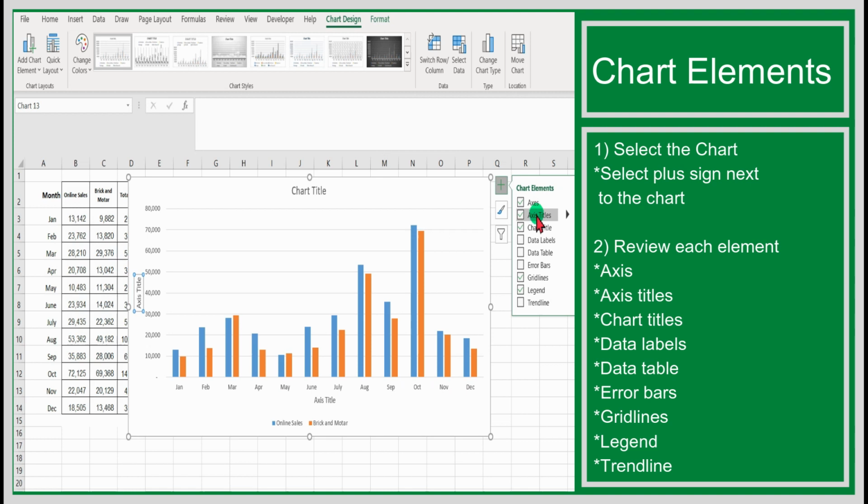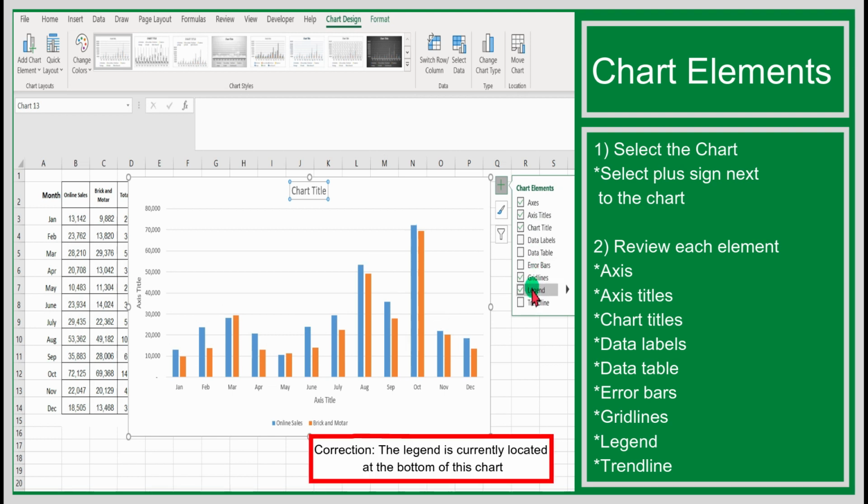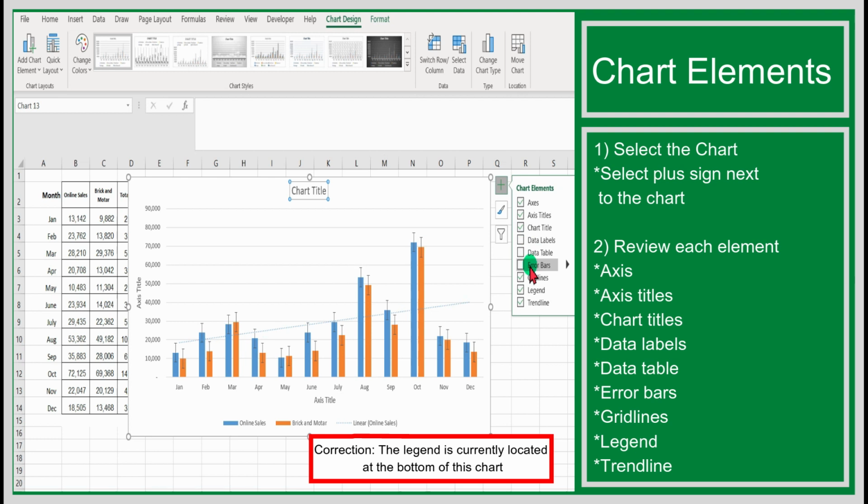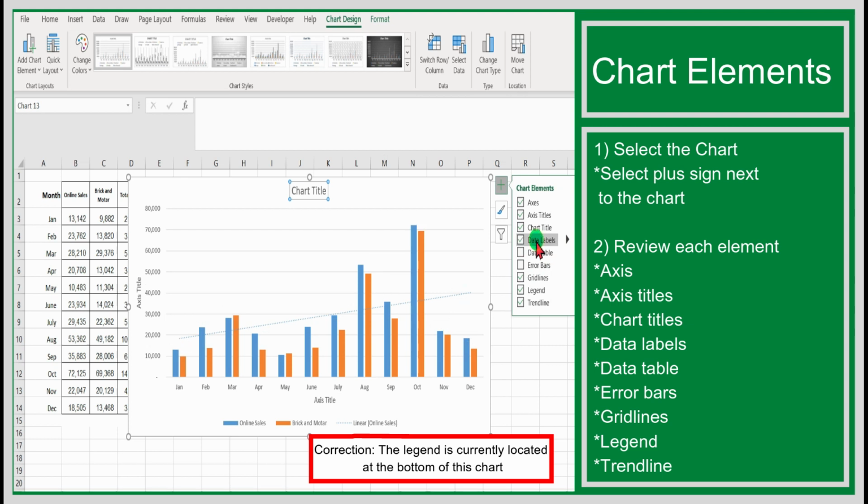Your chart title is located at the top of your chart. The legend is located under the chart title, but can be moved to a different location. Your grid lines are reflected in the background of your chart and can be added and removed. The trend line is reflected by the online sales and is represented here by a dotted blue line. We can add data labels directly above our columns, and we can also add a data table if we choose to. Additionally, error bars are also an option. We can easily add these options to our chart simply by selecting or deselecting the check mark.